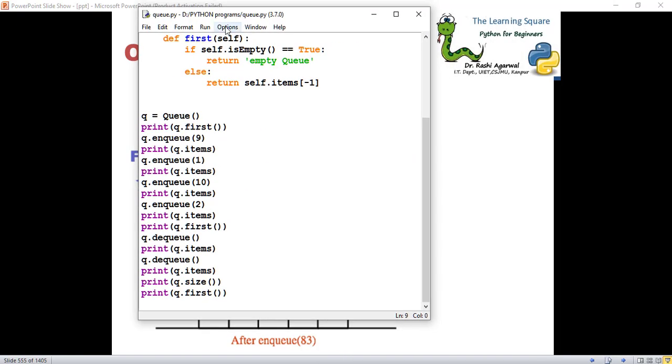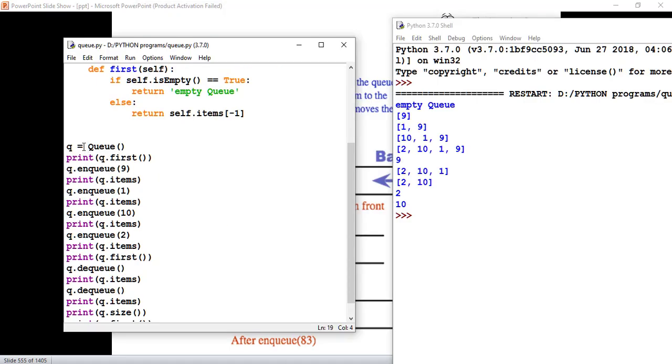So let's see if it is running properly. Now first I've created an instance of the queue class here. Print the queue first. So obviously initially it is an empty queue, so it shows me empty queue. I enqueue 9 here. I print the items, so 9 is the item that I have. Then I add 1 here. So you can see at the first position 1 is being added. Popping will be done from here.